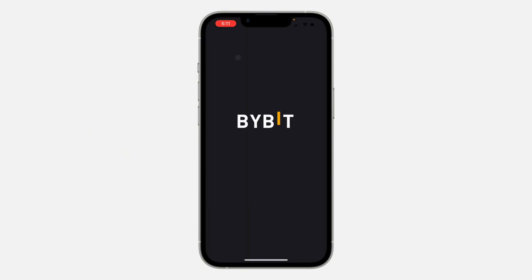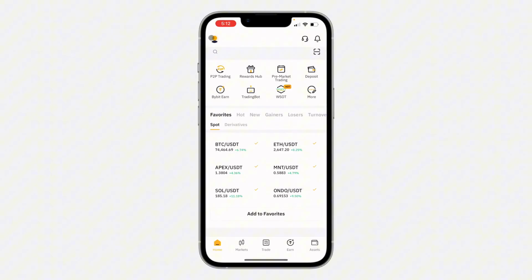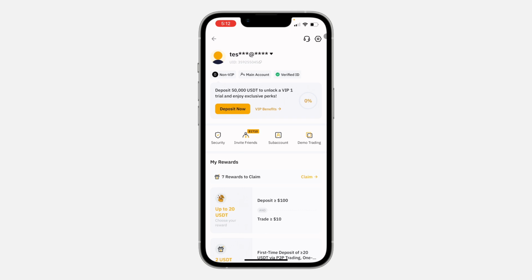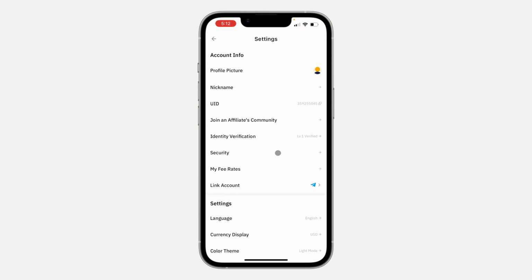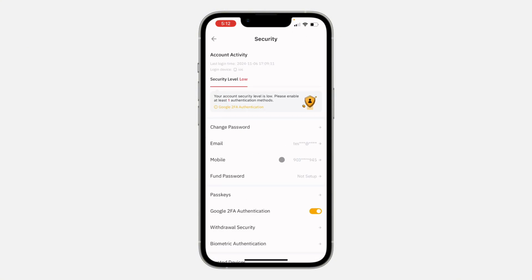So the first thing is open up the Bybit application and you need to click on the profile icon at the top left corner. Once you click on it, click on the gear icon at the top right corner to open up your settings. Right here in your settings, click on security. Once you click on it, select mobile.